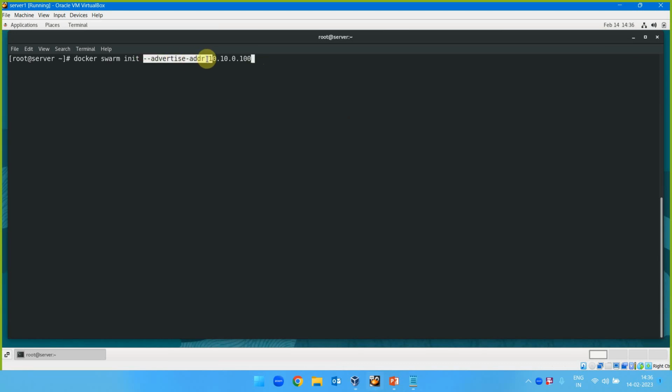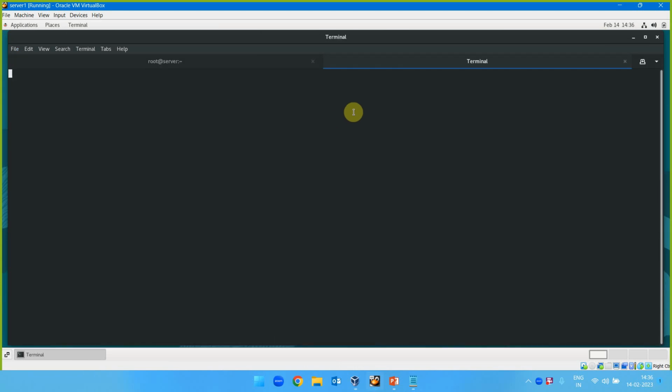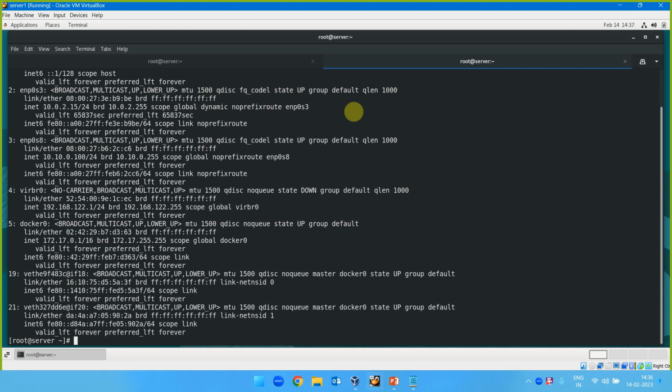This advertise IP address is mandatory because in our case, the default IP address, the first IP address of the machine is 10.0.2.15. And check that, I'm talking about non-localhost IP address. Let me show you. So ip a, if you don't specify that advertise IP address, the first IP address, which is this IP address 10.0.2.15, will be advertised. Advertise means that the other node will be able to join using this IP address.